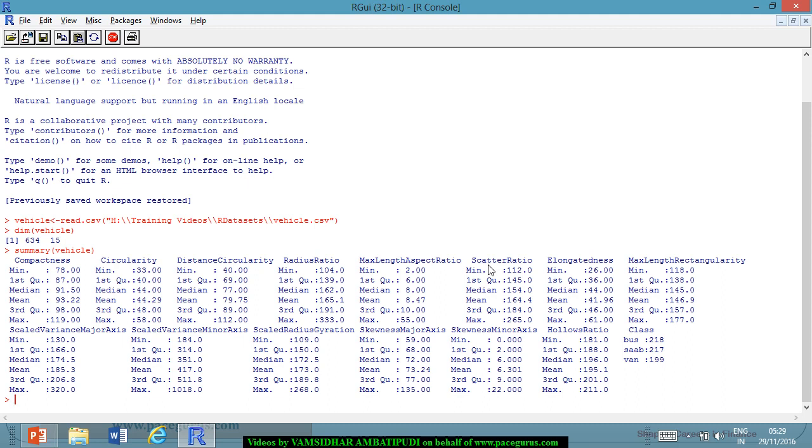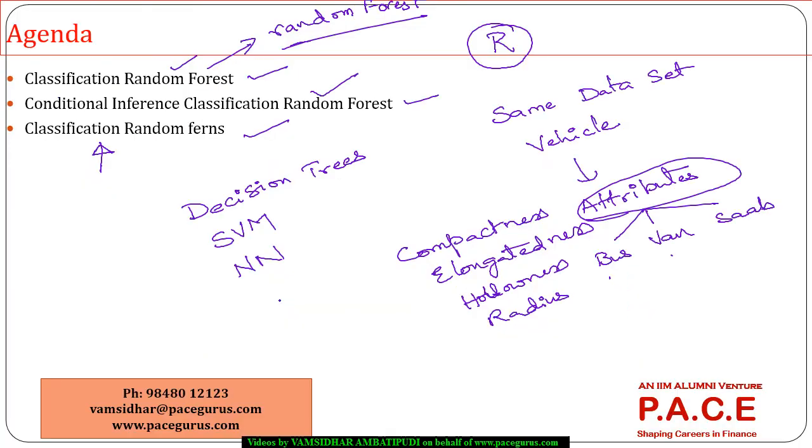Elongatedness ranges from 26 to 61, and maximum length rectangularity ranges from 118 to 177. So I can see that these are some of the various aspects associated with the vehicle, and we are trying to see, using the random forest, if we can identify what kind of attributes can be associated with a bus, and what type of attributes will be associated with a Saab and a van. That's the major intention in the process.